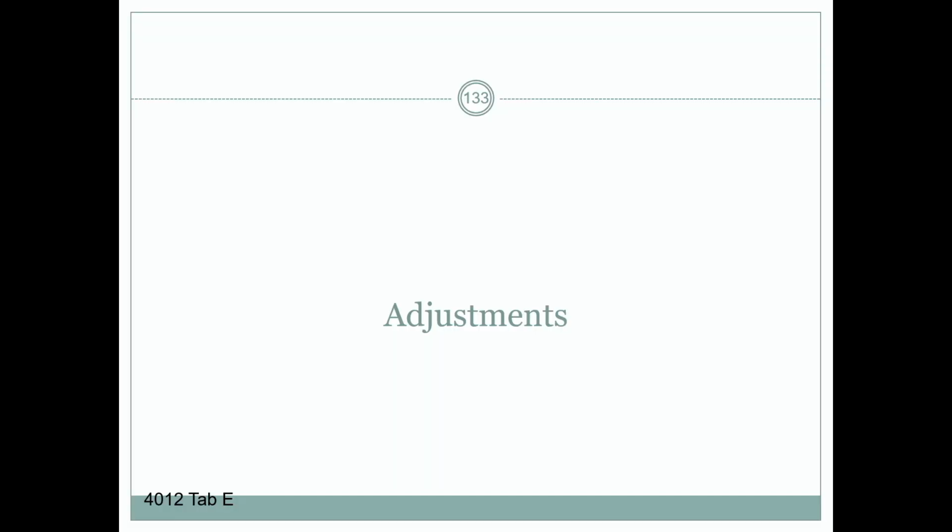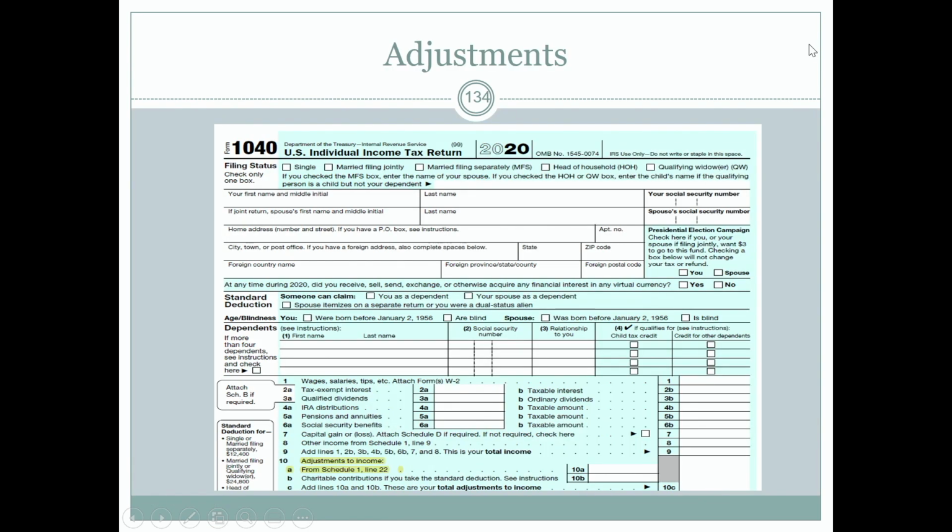The section that we're going to discuss today is on adjustments. It can be found in Publication 4012, Tab E. Adjustments are listed on the Form 1040 on line 10. Those adjustments come from Schedule 1, line 22. And you can see that on the Form 1040 that's displayed.